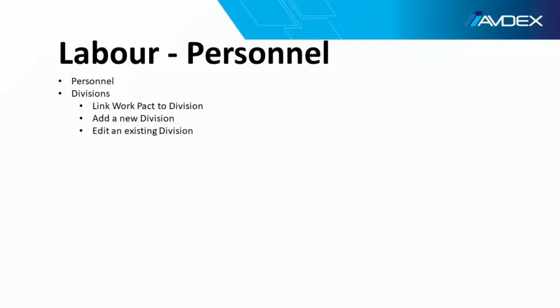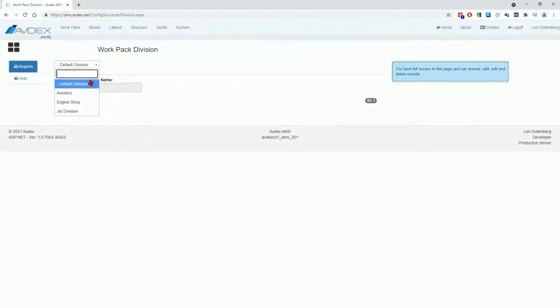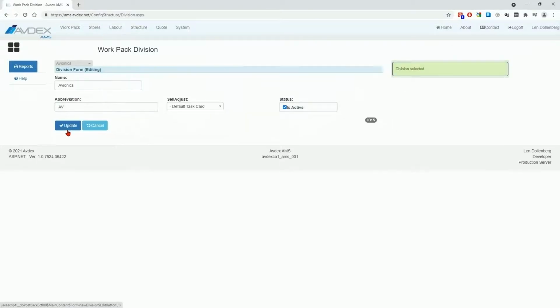Edit an existing division. Hover over the Labor main menu and select Division. Click on the Edit button. Edit the relevant field. Click on the Update button.